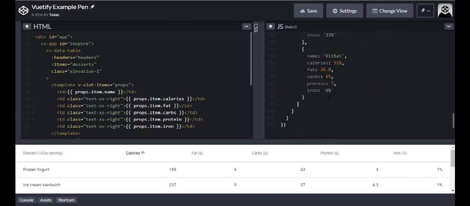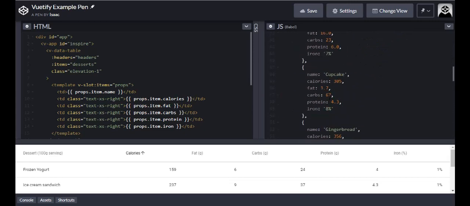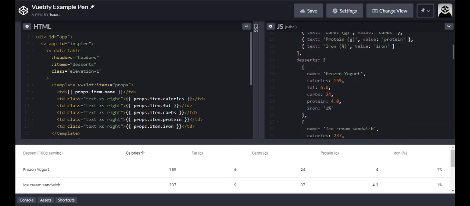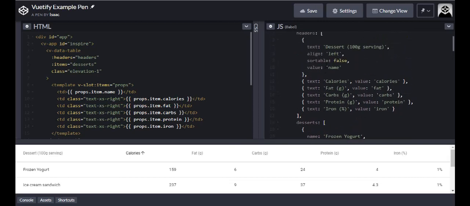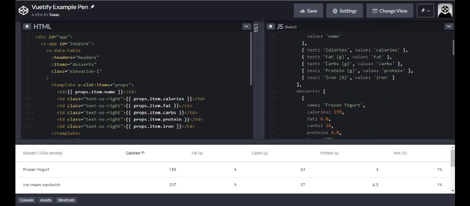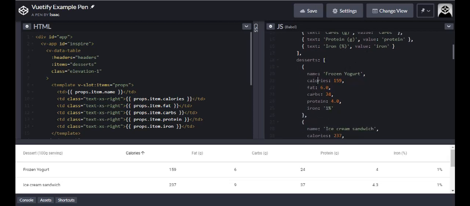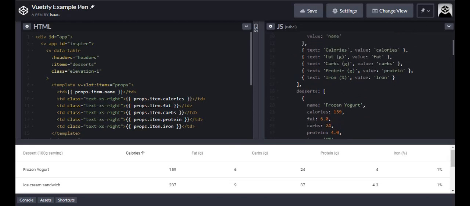So you have that, and then here's the actual data. Now this part is kind of easy to figure out. Okay, I see. It looks like these values here match these values here. Oh, wait a second. So name, calories, fat, okay, so it matches these. So these values are referring to the keys that are in this array of objects here. So these basically match the keys. And these are the actual heading names that are found here.